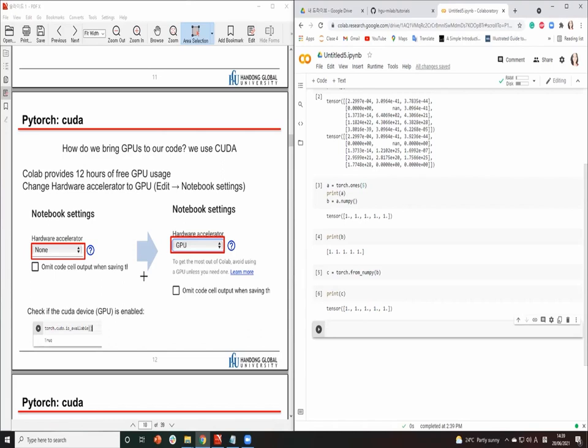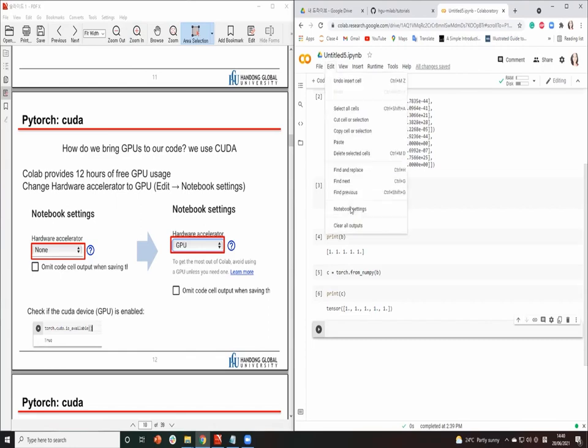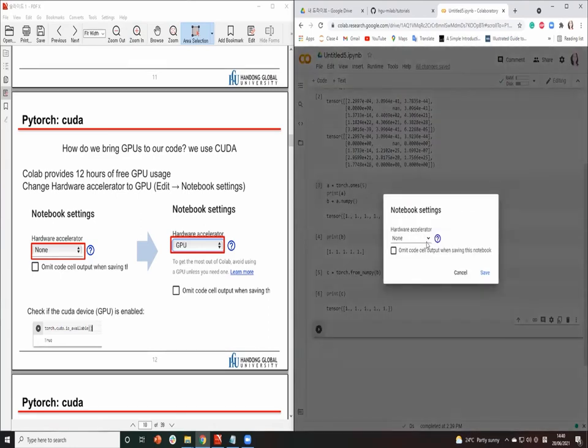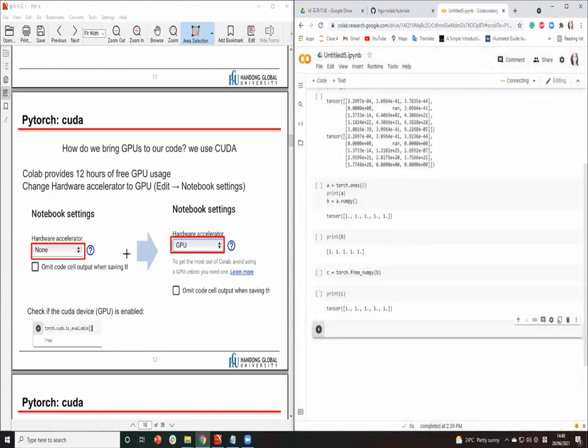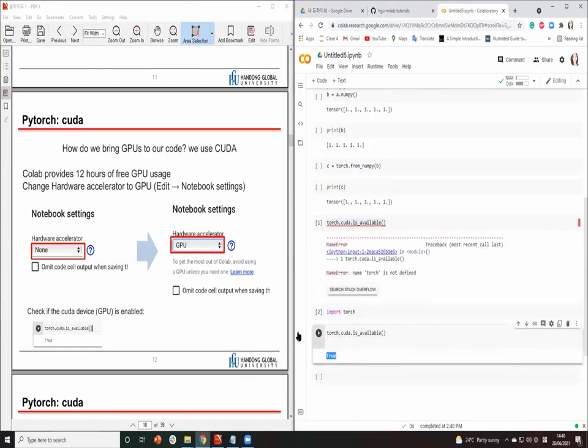So first, what we're going to do is turn on this GPU for computing in Colab. If you go to edit notebook settings, we can choose manually our hardware acceleration. In this case, we want GPU. So go ahead and change it. And to check whether the GPU is active or not, we can type torch.cuda.is_available. You see now GPU is active.